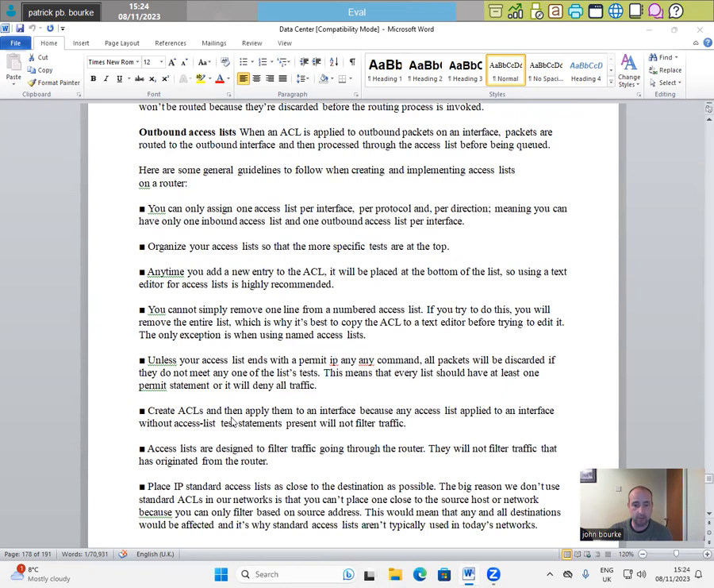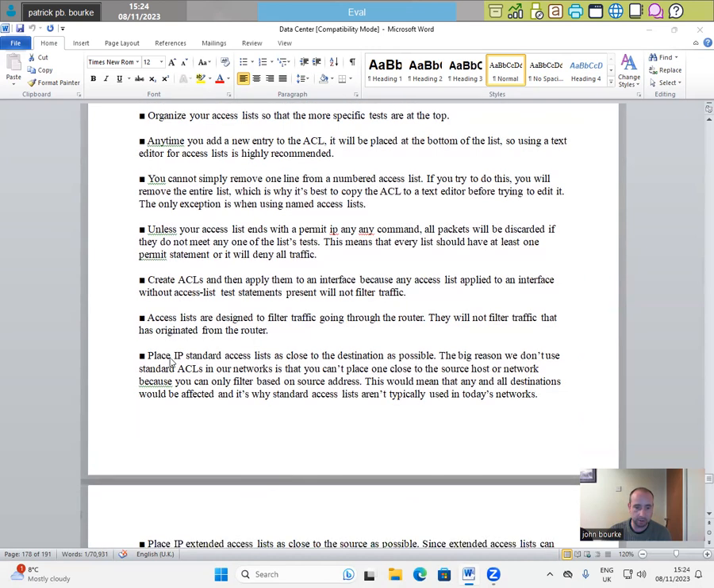Create ACLs and then apply them to an interface, because any access list applied to an interface without access list test statements present will not filter traffic. Access lists are designed to filter traffic going through the router. They will not filter traffic that has originated from the router.